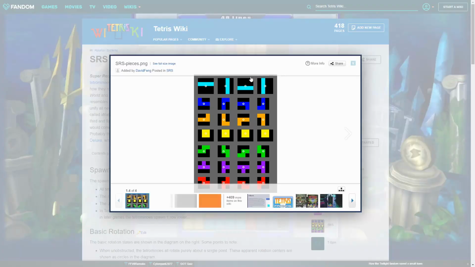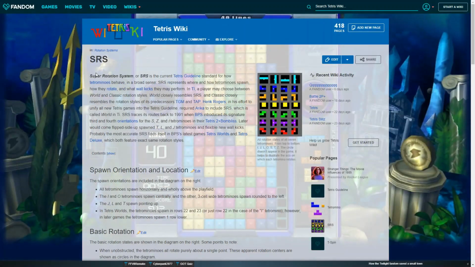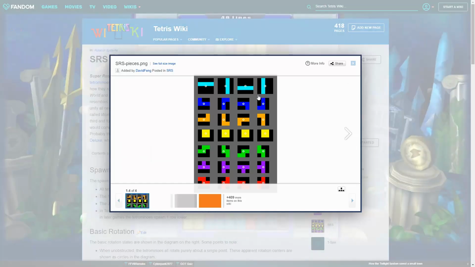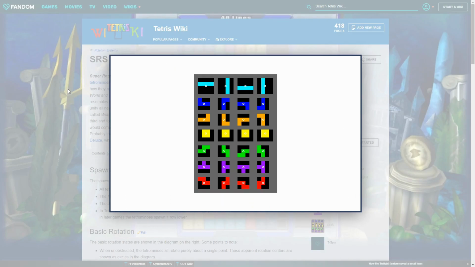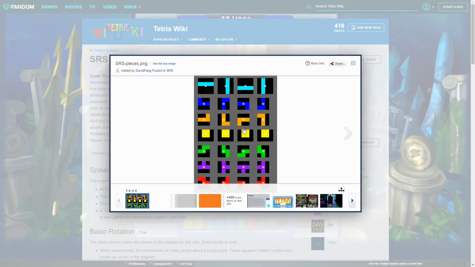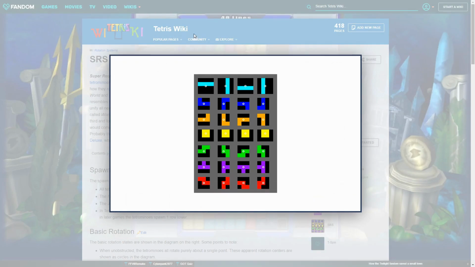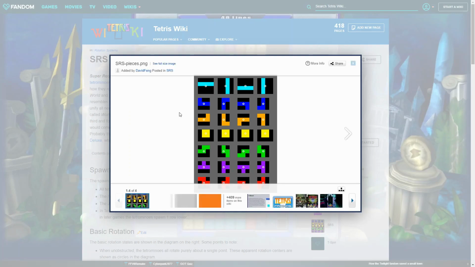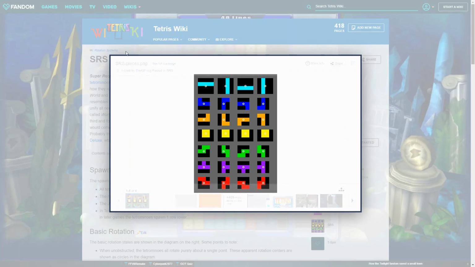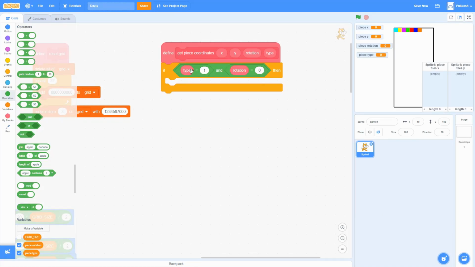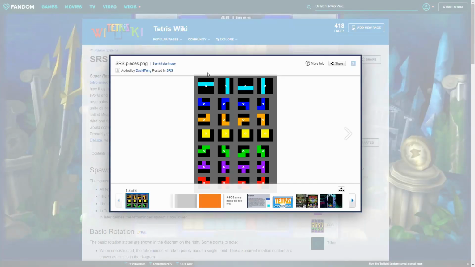And I have over here the Super Rotation System, which is one of the systems that people use to rotate Tetris pieces. You can see all 28 combinations of different piece types and rotations, and it shows what their coordinates should be. Right now, we're doing piece type 1, which is the cyan I piece, and the rotation of our piece is 0, which is this far left rotation column. And so what we want to do is create this piece in the top left.